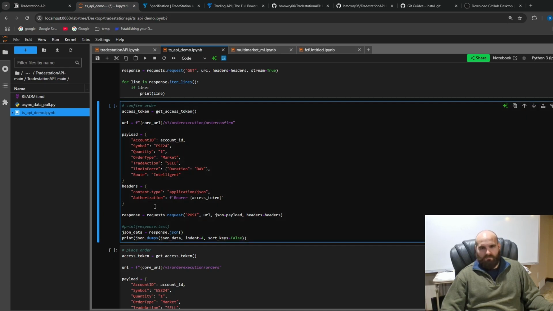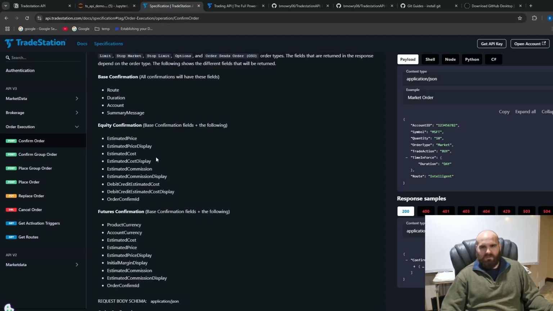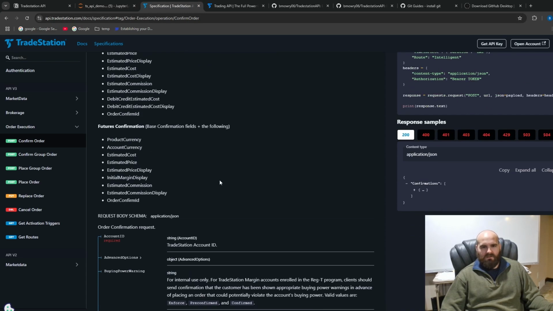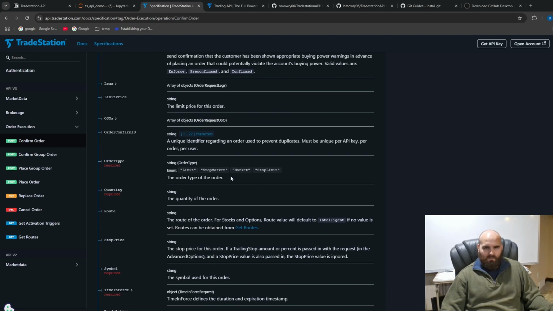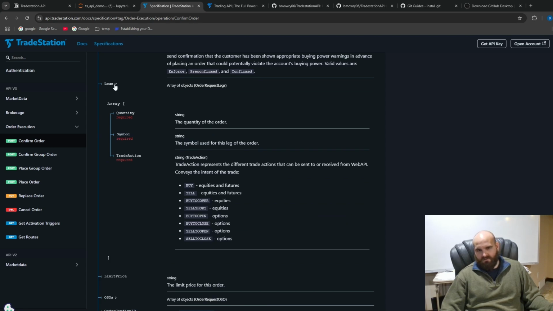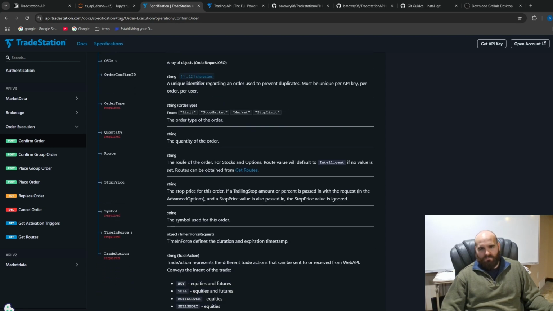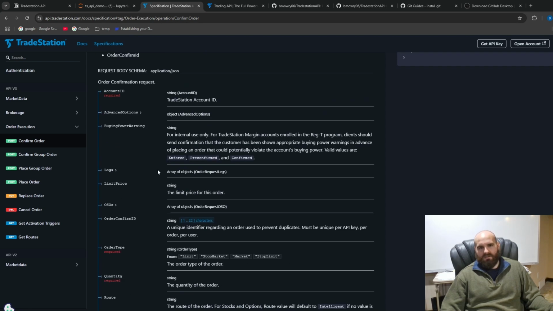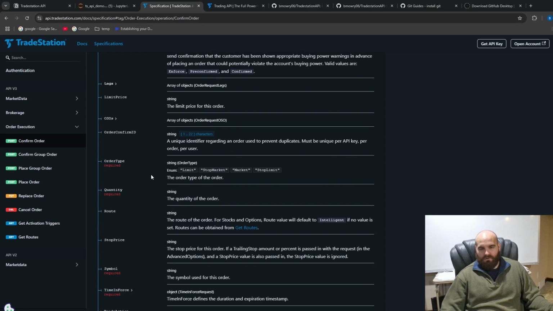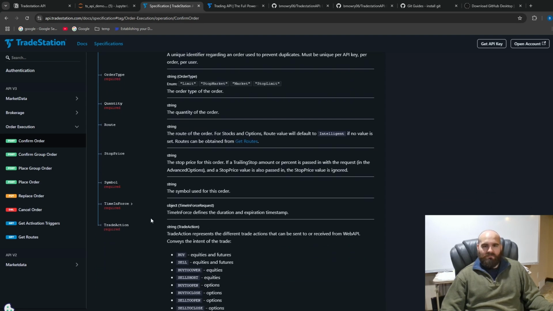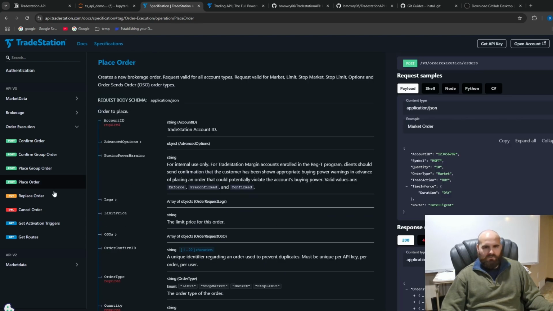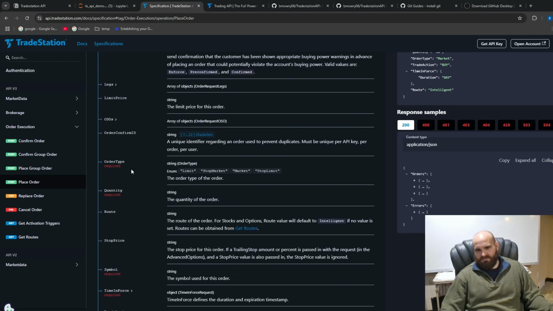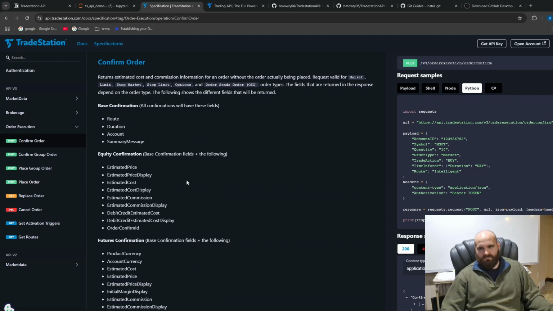Again, the structure is the same as we've seen before. It has a couple of additional fields, but it's all specified here. There are a ton of options when it comes to the details of an order, because you can have different legs to your order. TradeStation has so many different ways to create orders that it's beyond the scope of this video to go through all of them, but they're all available via the API, and they're in here. They're also under place order. You can see the same parameters.